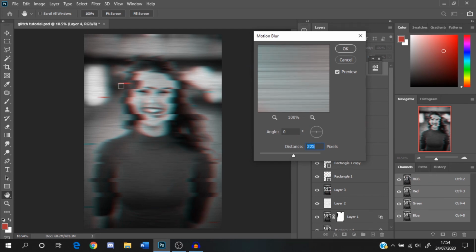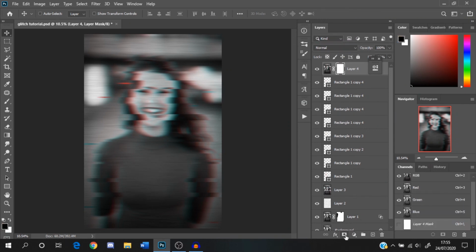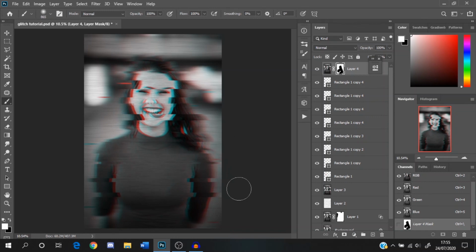And as you can see, the more lines you add, the better this part of the effect looks, but that's personal preference. I'm going to create a layer mask and just unblur certain parts towards the center to get rid of any motion blur there, just to sell the glitch effect. And there we go. And towards the edges I'm just going to add a bit more motion blur. And there you go. There's your glitch effect.